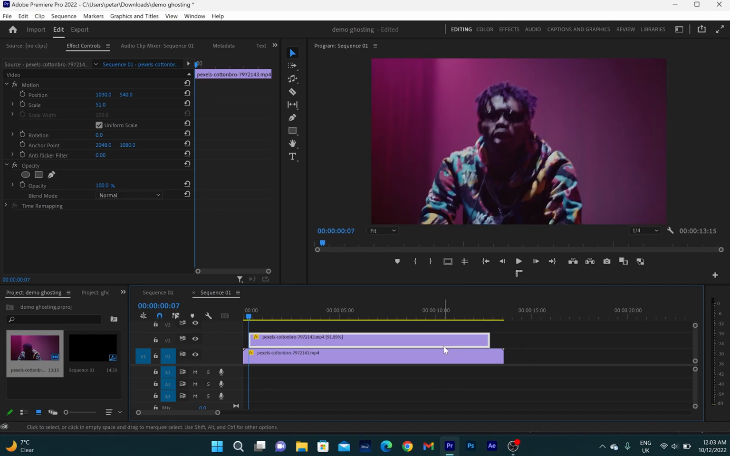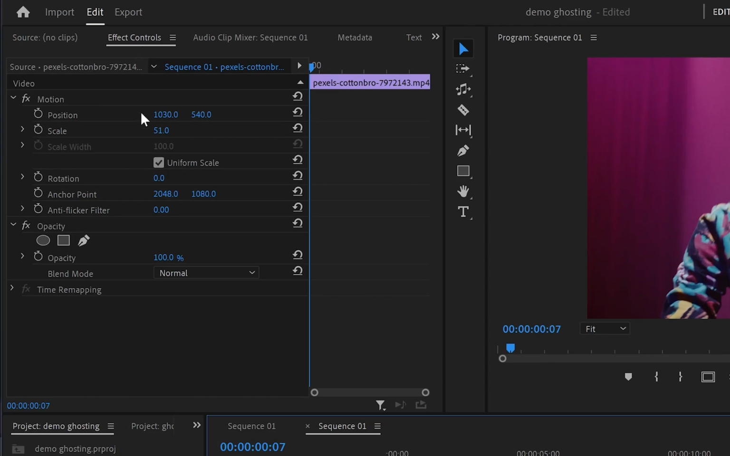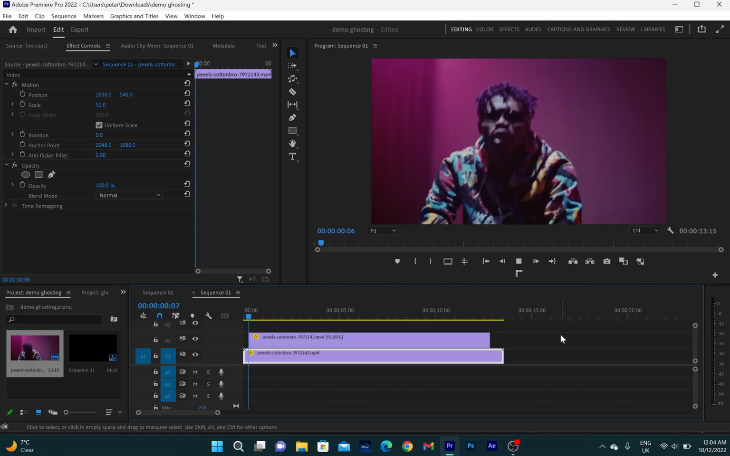And now after I slow down the video, the next thing I'll do while it's still selected, I'll go up to the effect control panel and from the opacity, I'll decrease it down to 50%. And when I play it from the beginning, it already looks really good.